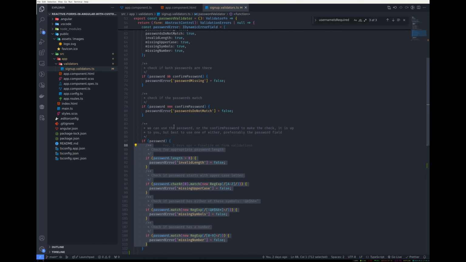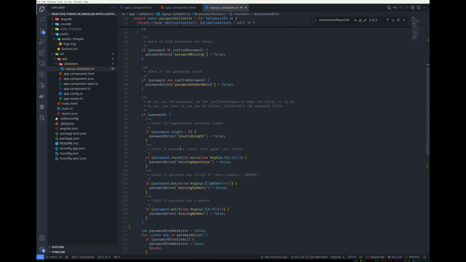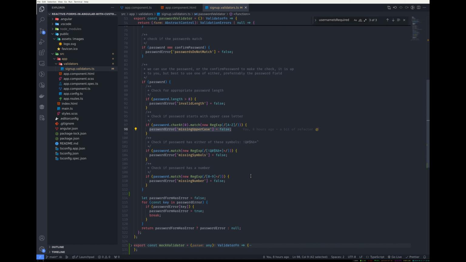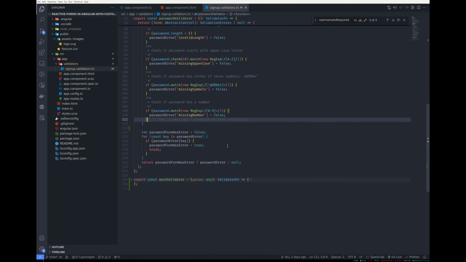We see that, for example, we have our invalid length key right here, okay? Then the check for the appropriate length is made here. So if the password length is greater than 8, that means the valid length has been met. All we need to do is to invalidate the default by setting it to false because it was true by default right here. The same goes for the uppercase. We check that if the password starts with an uppercase, we invalidate the default by setting it to false. And it's just that easy. The same goes for whether there is a symbol and also if the password has a number. So you can add as many checks as you want right here, it is up to you.